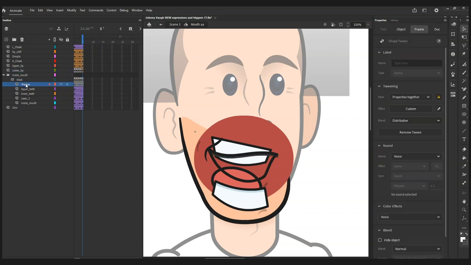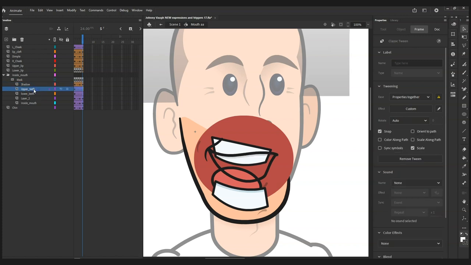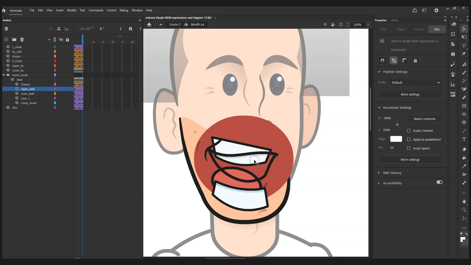I've got a bit of shadow for the teeth, the upper teeth. Tip here, the upper teeth really shouldn't ever move. If you think about your head, your bottom jaw flaps about, so your teeth follow, but your top teeth are locked into place, so you shouldn't really have them moving all over the place. So really, once the teeth are made at the top, they stay in place. The lower teeth, however, are animated to move with the jaw.